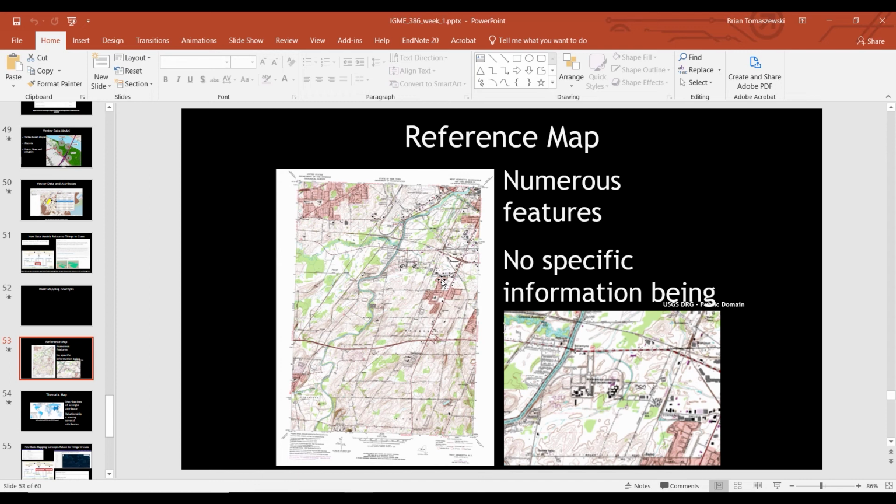What kind of map is it? Anybody recognize where it comes from? Geological Survey. Yeah, very good. This is a U.S. Geological Survey map. I believe it's called the West Henrietta Quad, and RIT is in there somewhere. And this is what they call a reference map.